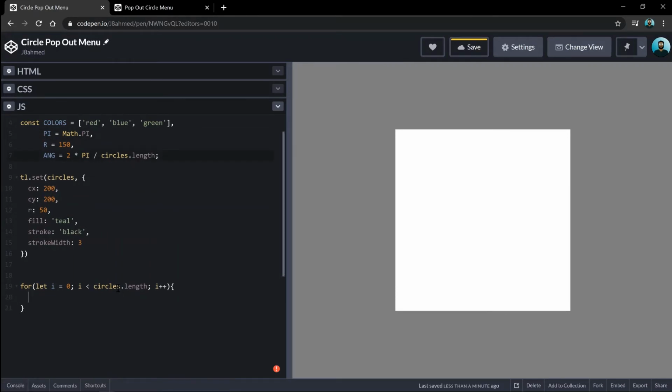for (let i = 0; i < circles.length; i++), pretty standard stuff. Now what I want here is I'm going to create an x variable, and for now we'll just set it to 0, and I'm going to have a y variable. And that's really it. That's the main thing there.